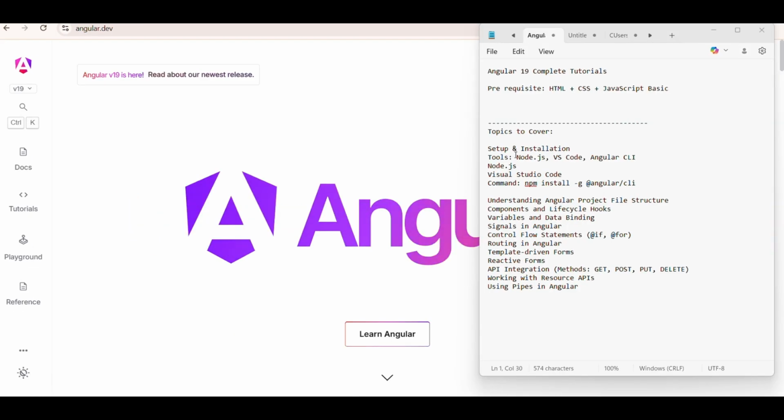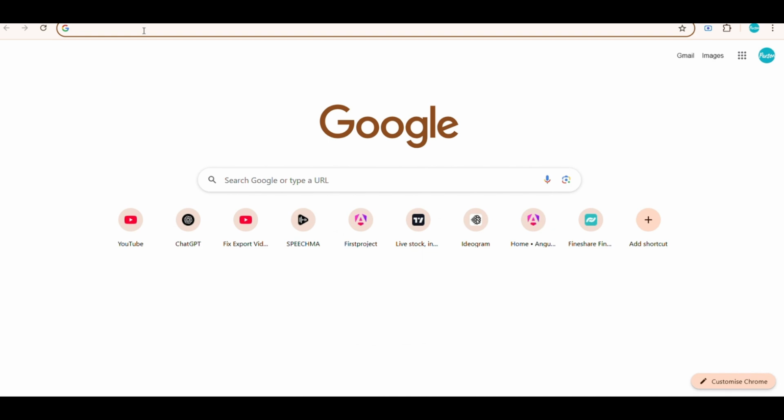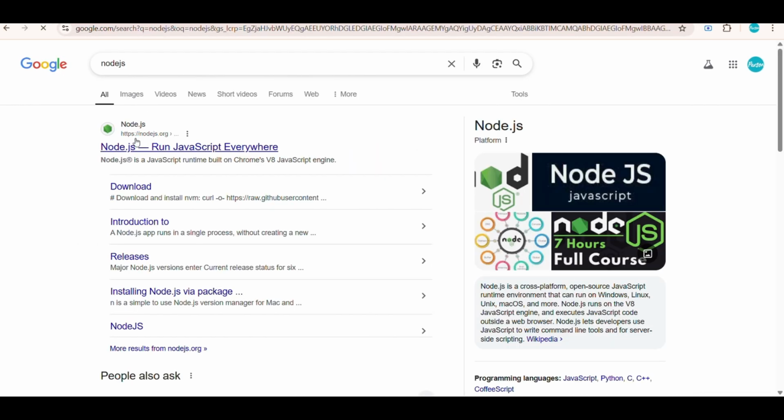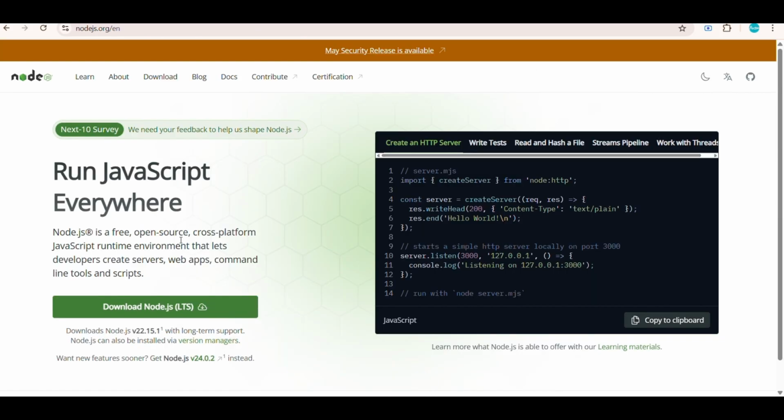To work with any JavaScript framework, whether it's Angular, React, or Vue, you'll need to have Node.js installed on your system first. It provides the runtime environment and package management, npm/yarn, that these frameworks rely on. Installing Node.js is super simple. Just go to the official Node.js website, download the LTS version, and run the installer. It's just like installing any other software on your computer.